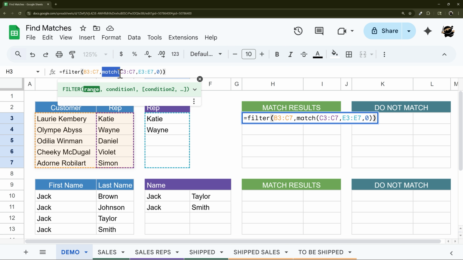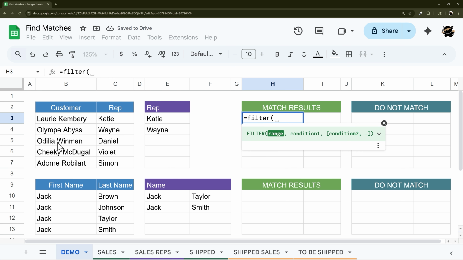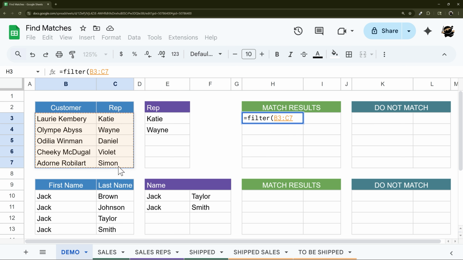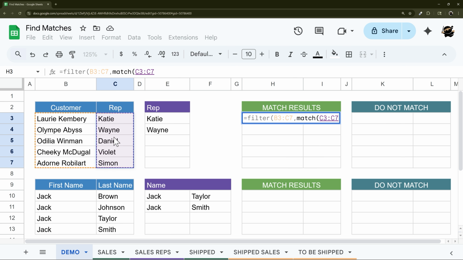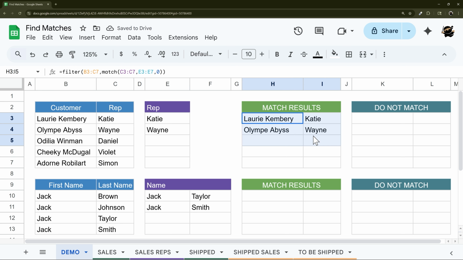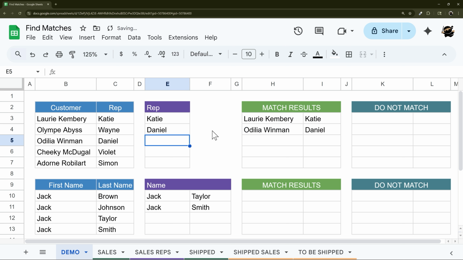For our match, the one thing you want to make sure of is that inside this match, we use the column from the original data first. We'll reiterate this when we go into sales. Let me build this one more time so you can refresh. Select our source data, match, and then again from the same source data, making sure it's the same number of rows. Then we match to what we're matching to, 0, and close it out. And there we go. Now we have Katie and Wayne. If we replace one of these, you'll see this updates correctly.